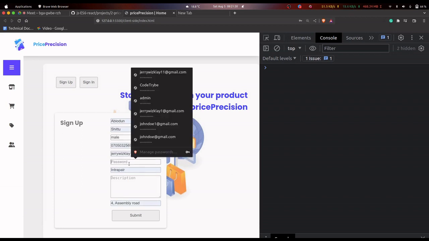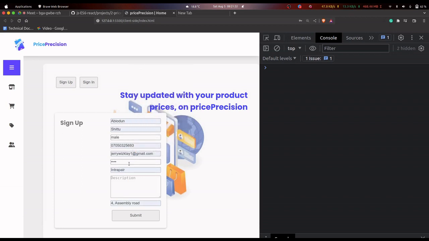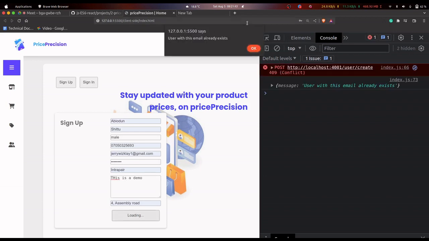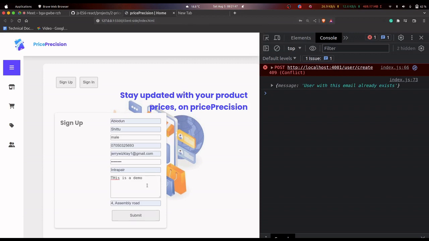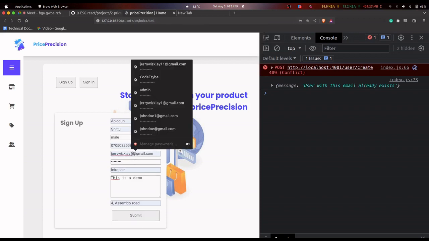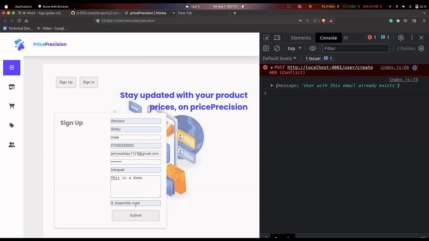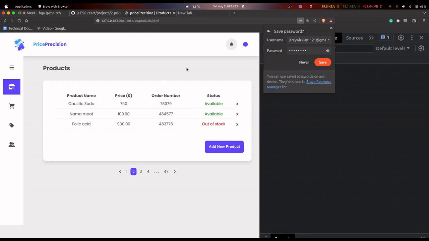I think I already have this user. If this is correct, we should get an error saying the user with this email already exists, something like that. Okay, submit. Yeah, sweet. So you can see that the user with this email already exists. Okay, so let me try to change the email address. Let me just use some random email address. So you can see this is loading, then it has loaded the product page.